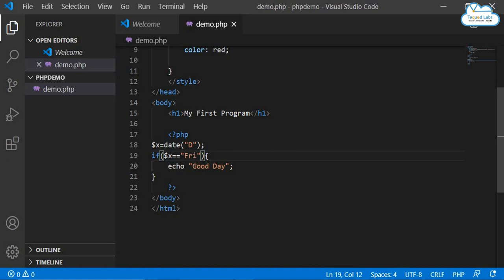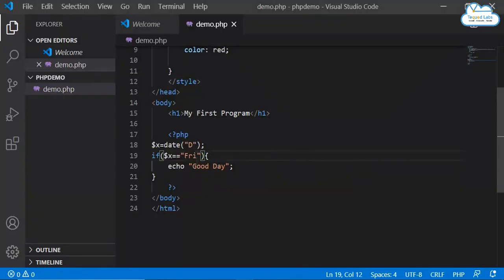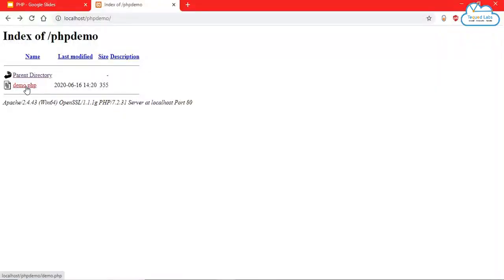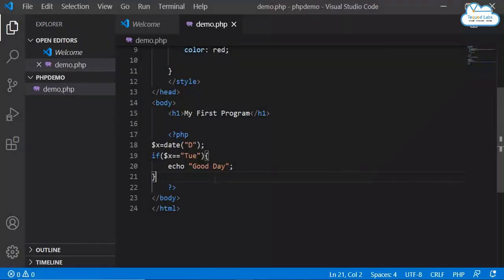So let me go back and check the output of this. Refresh. It's nothing. Why? Because today is not Friday, right? So let me add Tuesday here and check. I've added this Tuesday now. So I'll save it and go back, and again I'm going to click on it. Now you can see it says good day because today is Tuesday, right? So basically this is how it works.